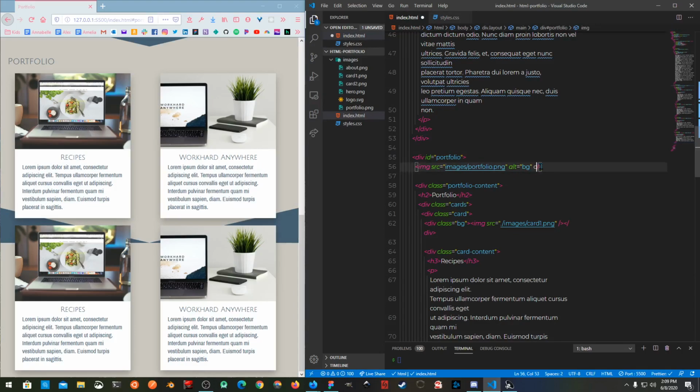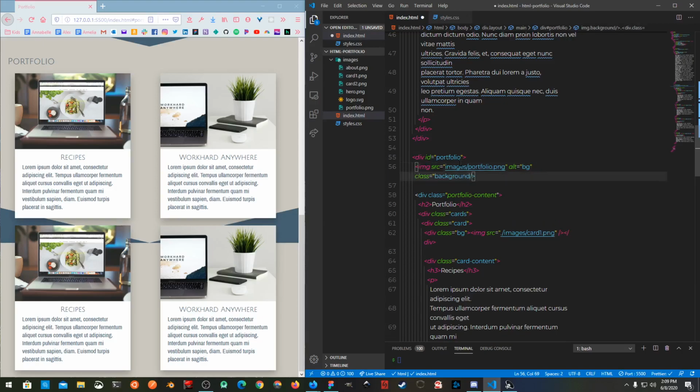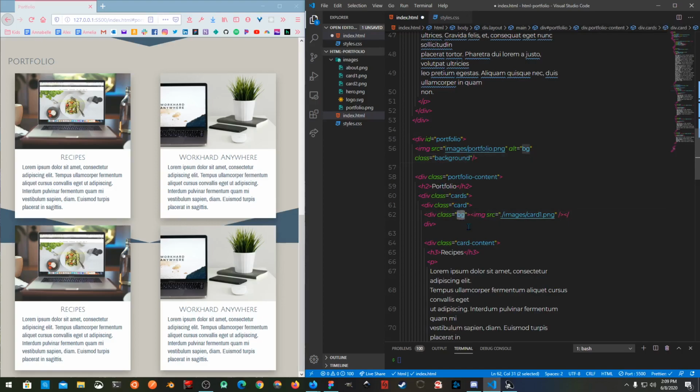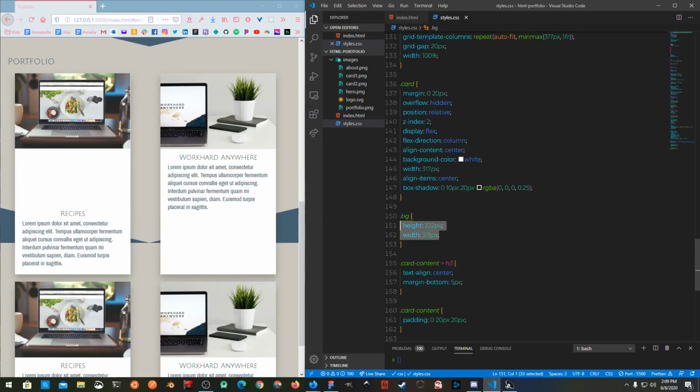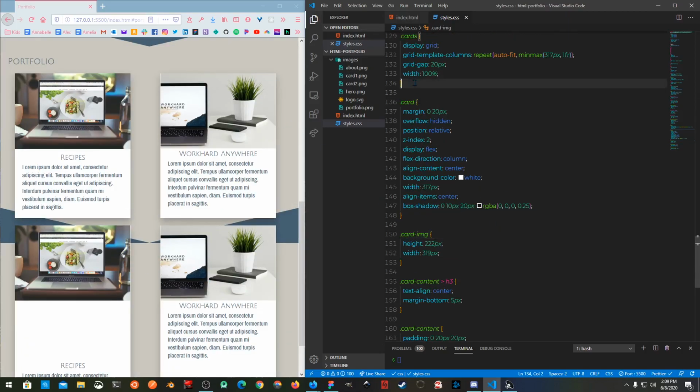Okay, so class. Let's give it a class of background. We need to be a little bit more clear on this. I'm actually going to change this background to card image. Save. It's going to break our CSS because we're going to have to go here and go card image. That's fixed.